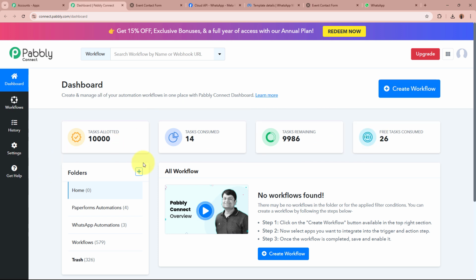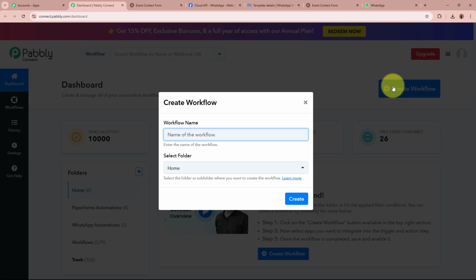In order to start an automation process in Pabbly Connect, we need to create a workflow. For that, click on this top right corner button that says Create Workflow. A dialog box is then going to appear in front of you, which is asking for the workflow name and for us to select a folder. So for the name of my workflow, I'm going to give it as Send WhatsApp Message on Paperform Submission using WhatsApp Cloud API. So this is the name that I want to give to my workflow.